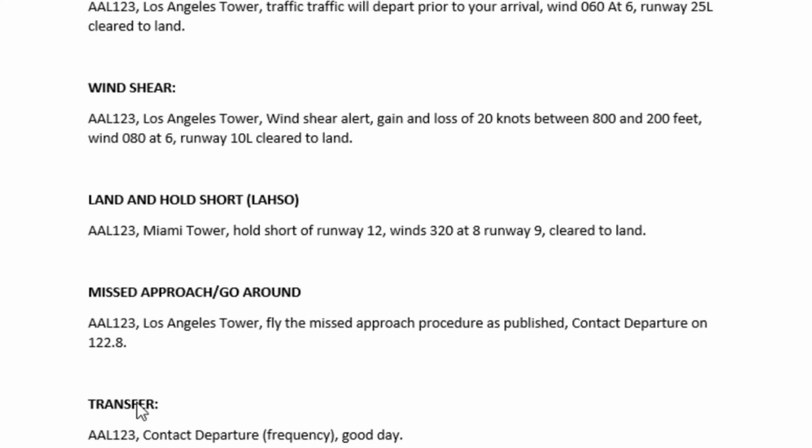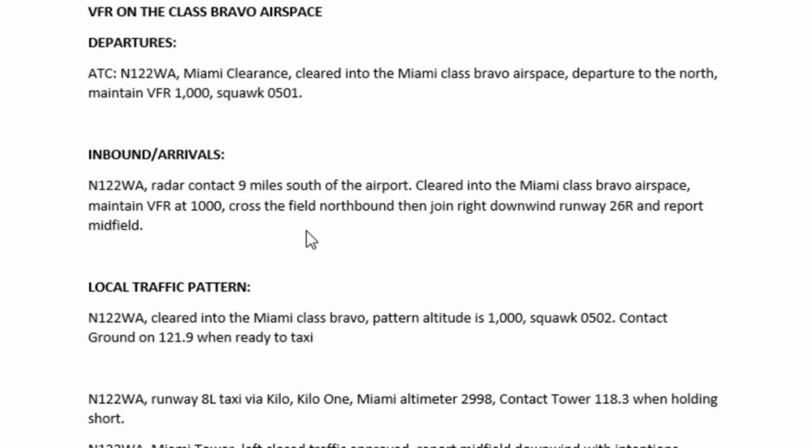It doesn't really matter. You don't have to say the frequency, it is not mandatory. Okay, so now let's talk about the VFR and the class Bravo airspace. For the departing aircraft, the pilot would probably say something like, Miami clearance, November 122 Whiskey Alpha, Cessna 172 requests departure to the north, VFR, something like this.